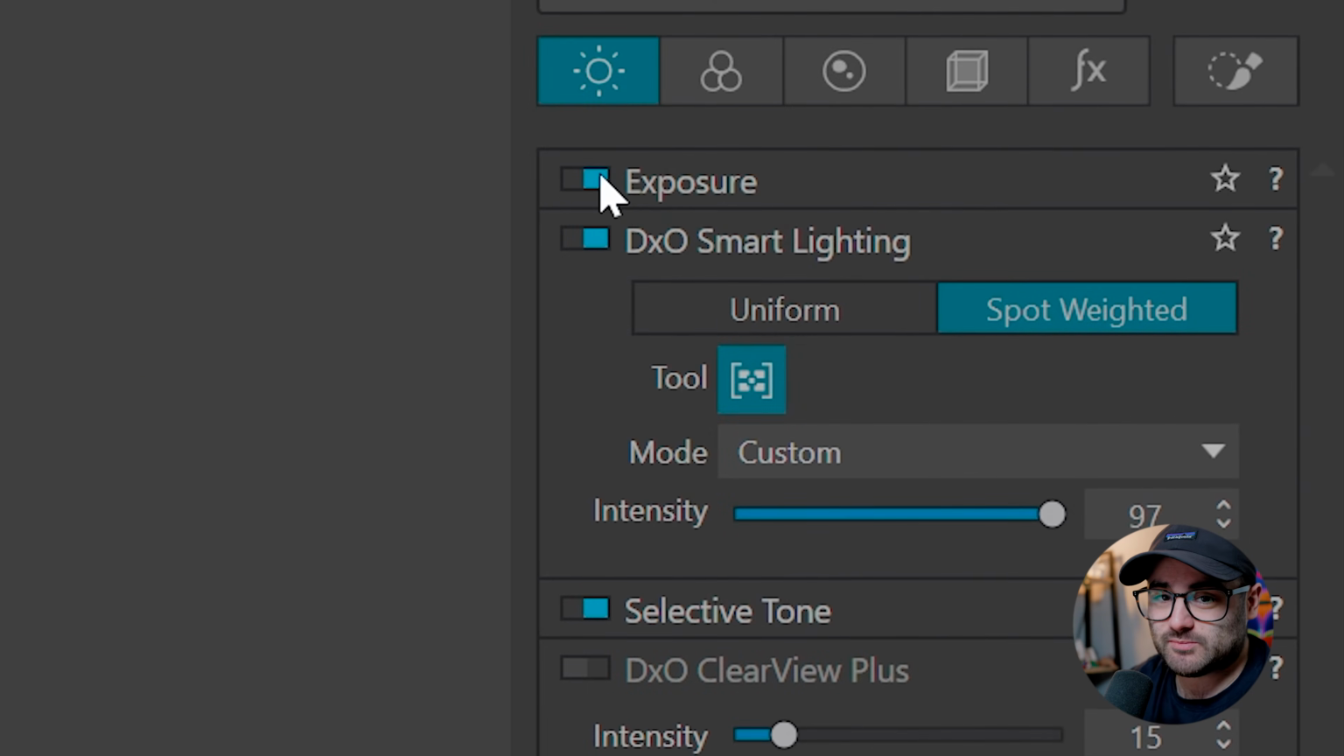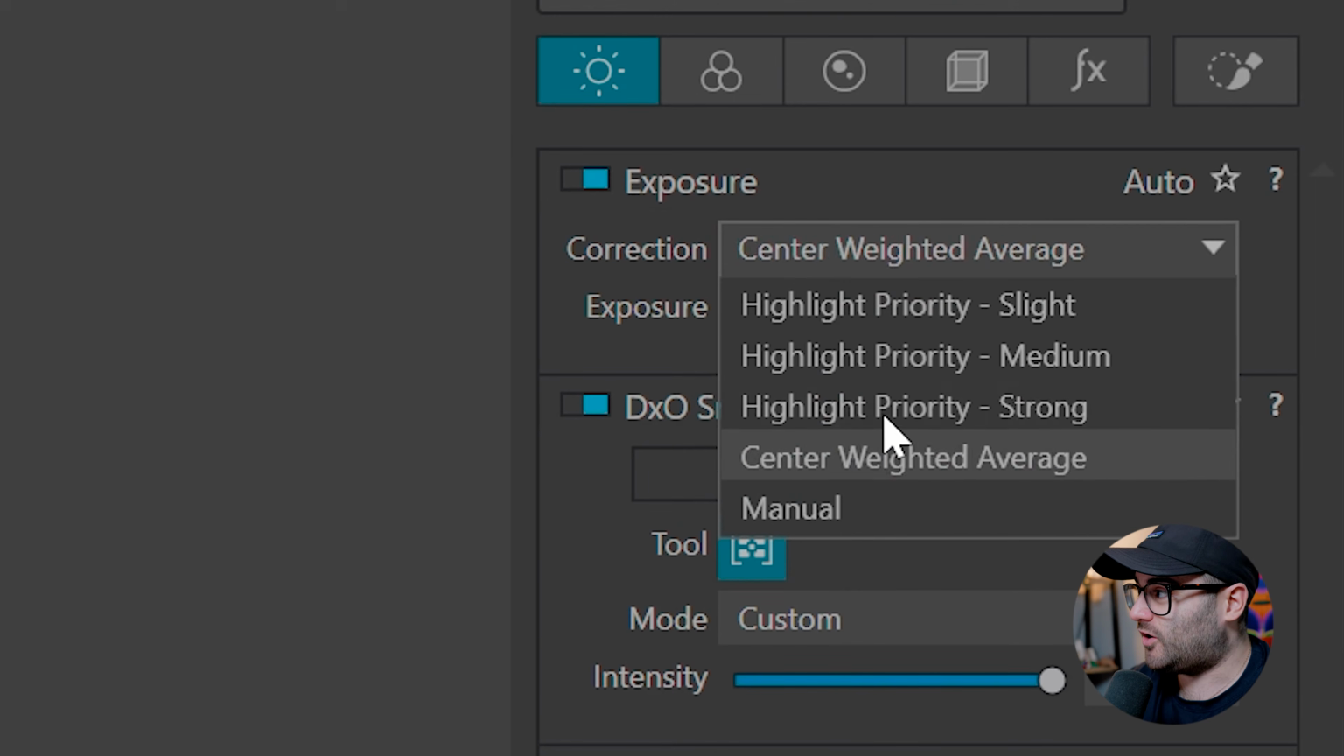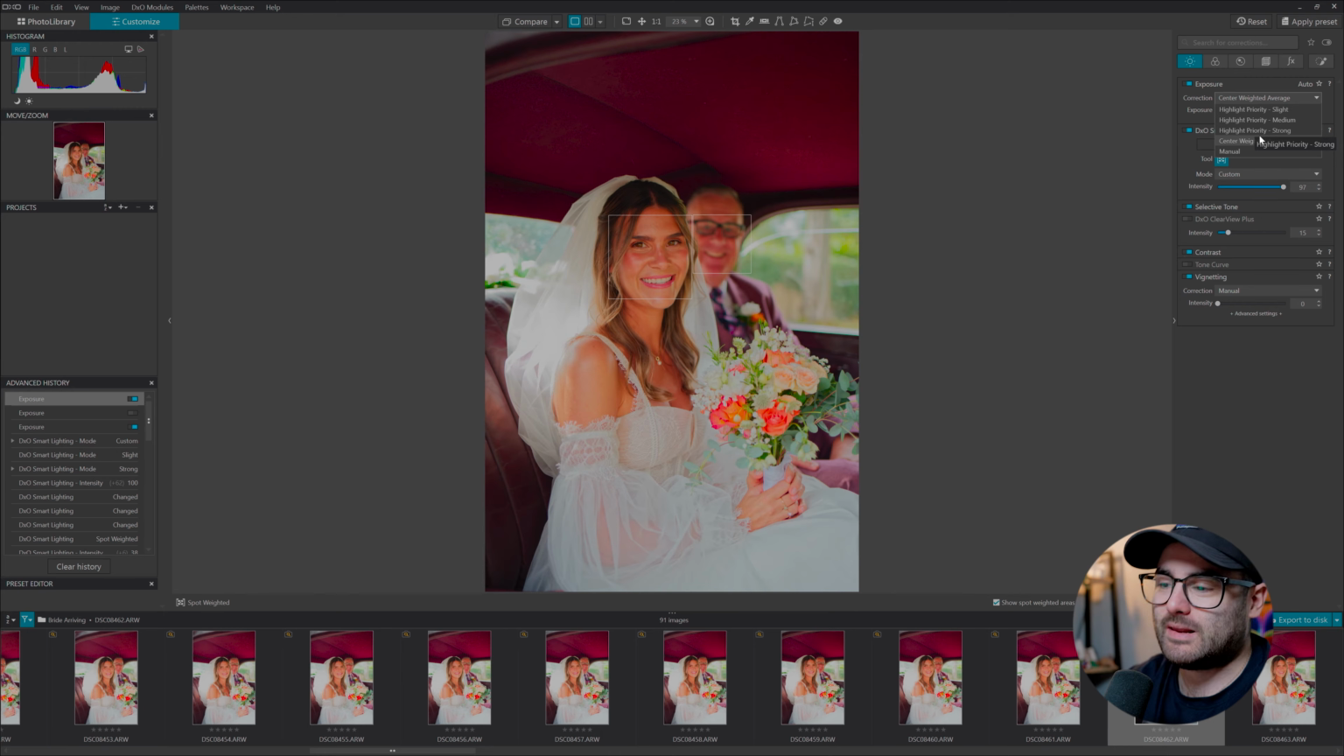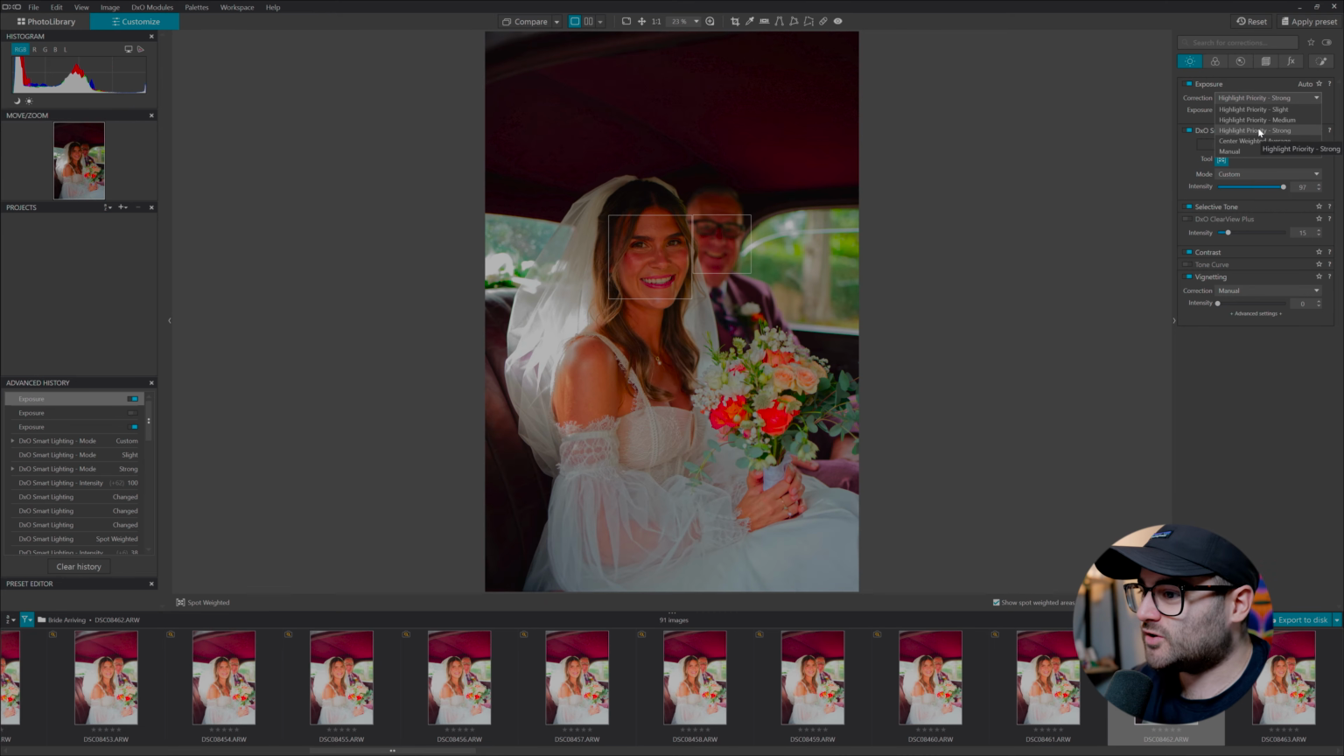You can also adjust the exposure entirely and focus on highlight priorities. So you can see here with highlight priority strong, we're really bringing down the image so that the veil and the dress isn't too overexposed. Obviously with this image, some of the data has been lost because it has been so overexposed, but still it does a great job at trying to protect those highlights.